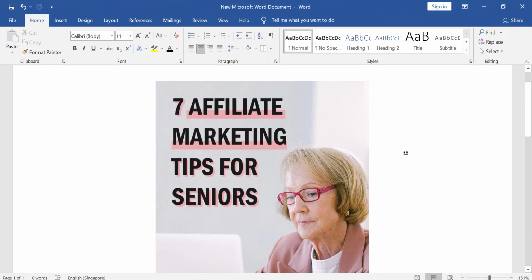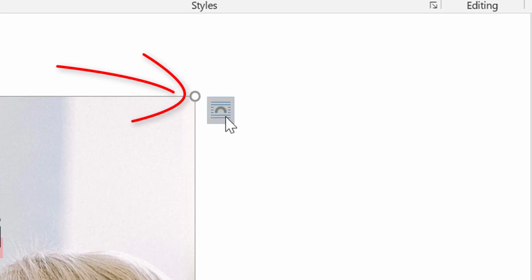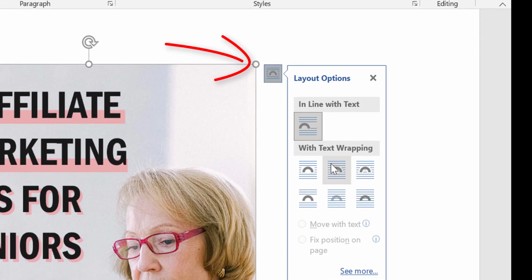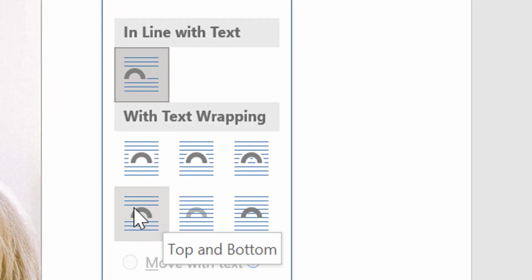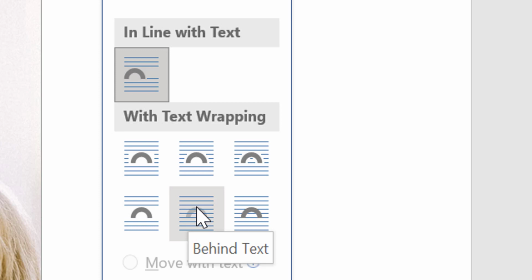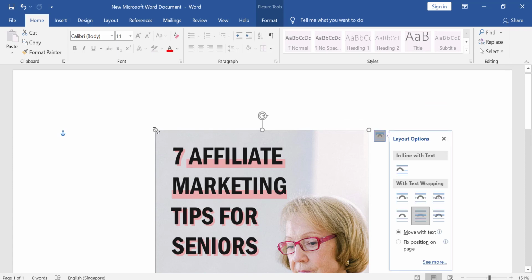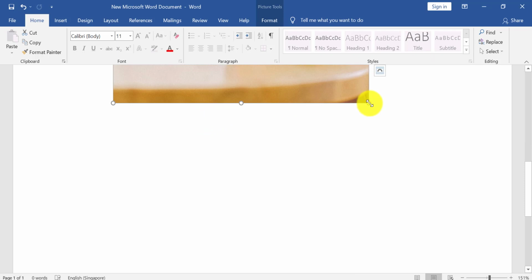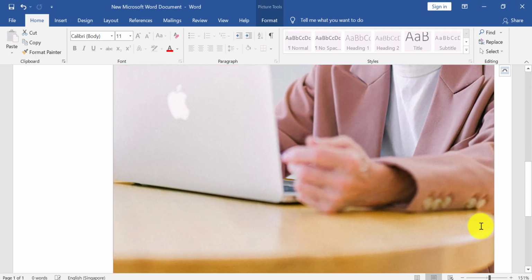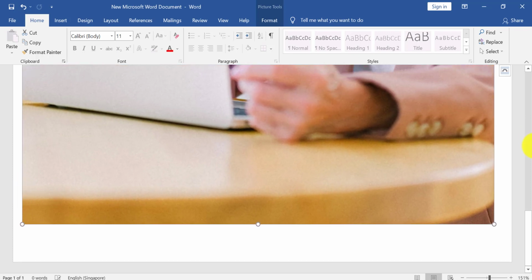So once you insert the image, click on it. You see this little box here? Click on that, and you'll see this square, tight, through, top and bottom, behind text. This is what you want, behind text. Click on it, okay? Now you can drag the sides of the image without worrying about the image being out of alignment and all the other bullshit that comes with Microsoft Word. See that? It's much easier to do it.